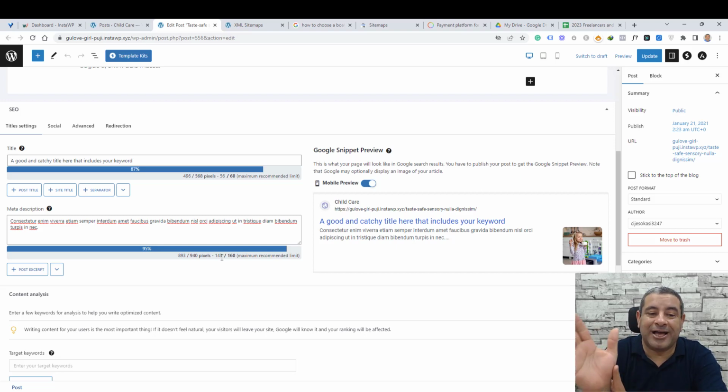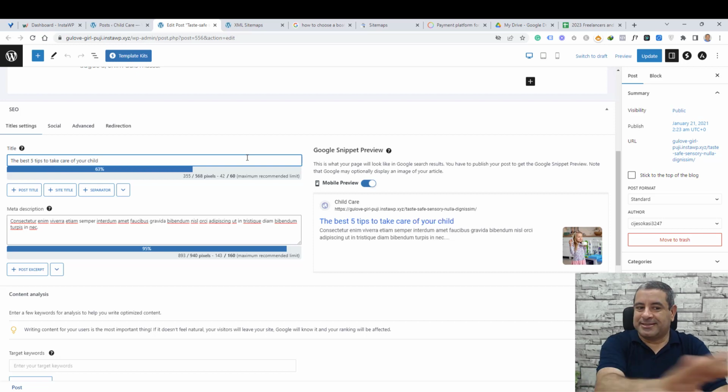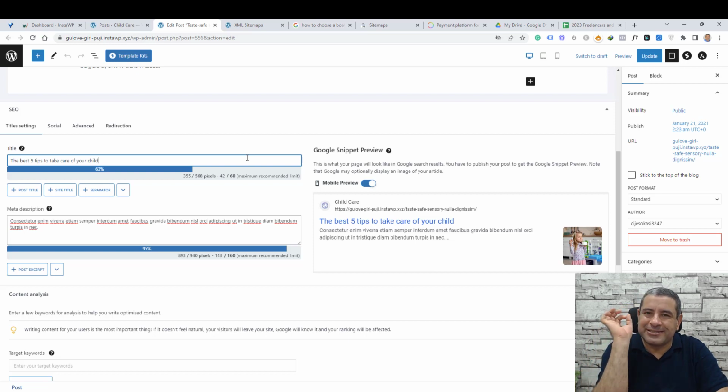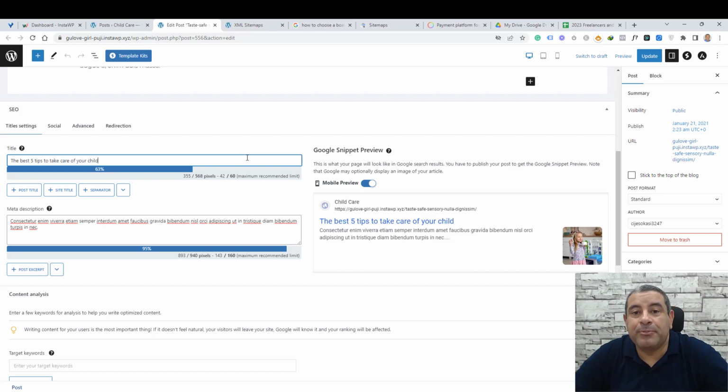And I was always asking myself, how do people do this? So let's, for example, say this is the best 5 tips to take care of your child. Okay, so now this is the title tag, and if you just make it the best tips to take care of your child in 2023, adding the current year inside your title tag, I discovered that makes people click more. To add it, you can simply just write 2023, okay?